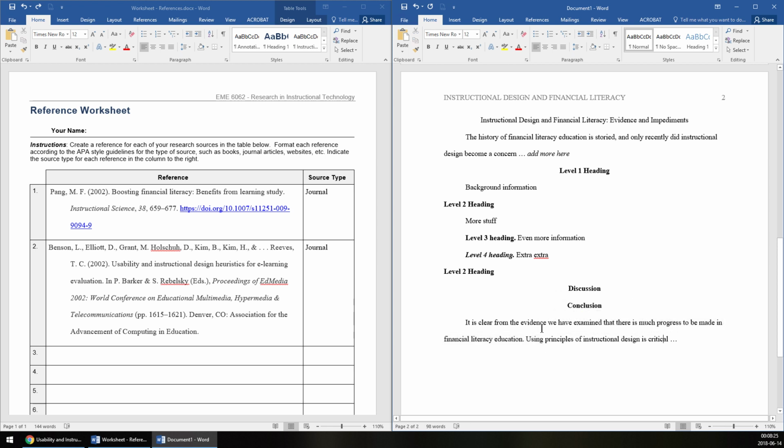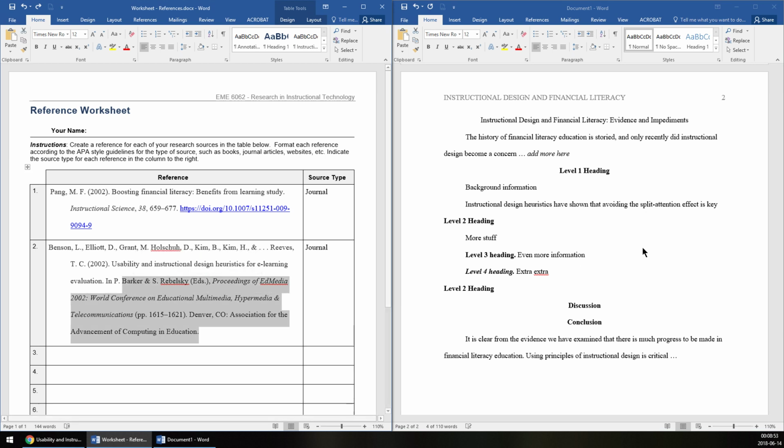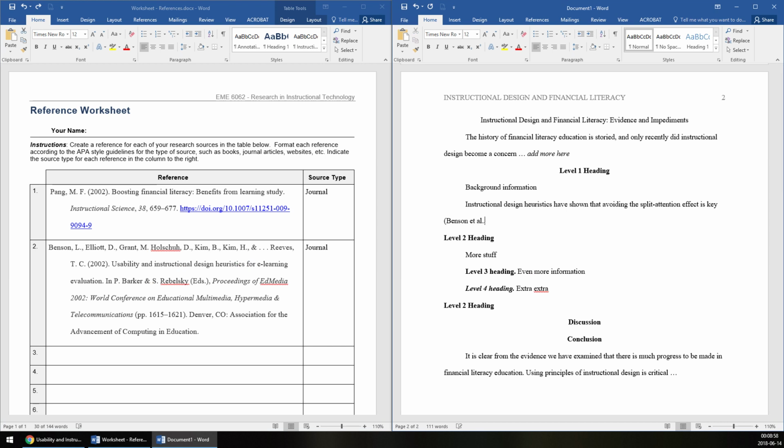And so now I'll show you if you are citing something for the first time. Let's say during the early part of the paper we want to cite the Benson article for the first time, and we'll do it in parentheses. So let's say instructional design heuristics have shown that avoiding the... And then you would obviously make sure this is actually in the article you're citing. I'm just doing this for example. And so in this case, it would be Benson et al., 2002. And that would be how you'd cite that.